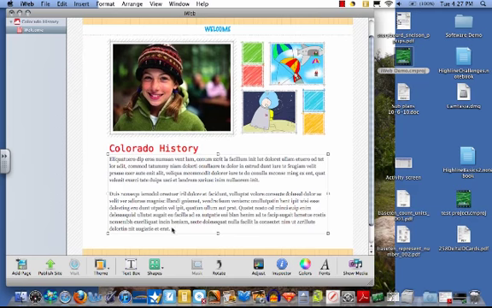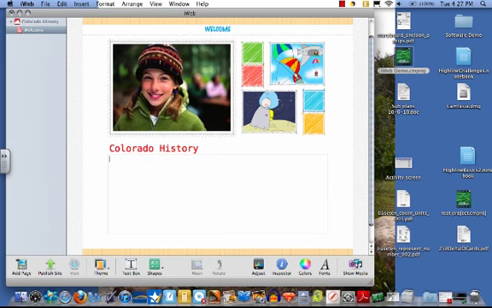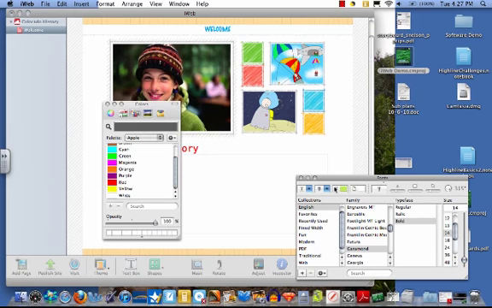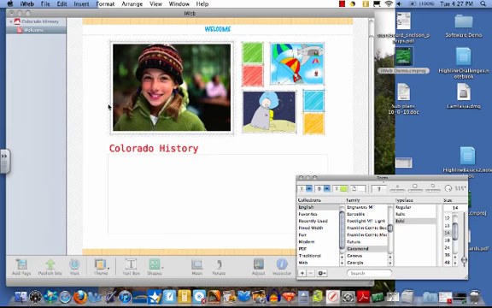Let's try it on this text box. I'm going to highlight all of the text, delete it, go in here and decide that I'm going to use Garamond, size 14, bolded, and in black. And then I just type in the box. This is my web page about the history of Colorado. There you go.